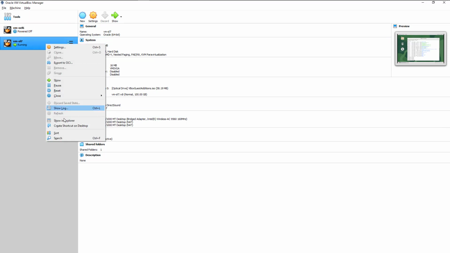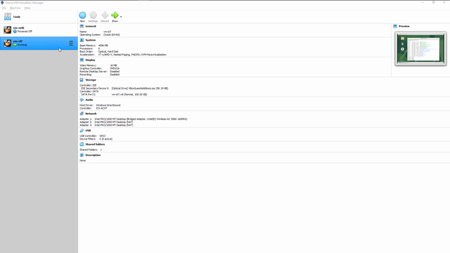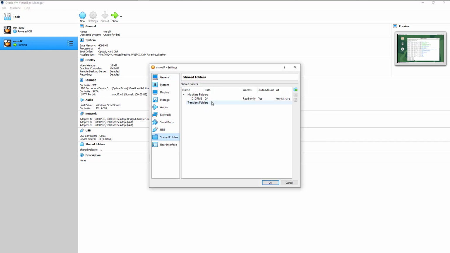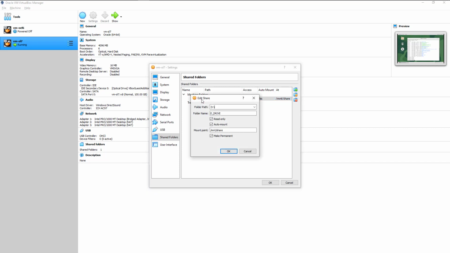Okay, you can come here, settings, share folder. You see here, I mounted my D drive. Okay, I mounted my D drive to /mnt/share. So I mounted it as read only. Okay, so you cannot make any change from the virtual machine. It's mounted as read only permission, and it's permanent actually.